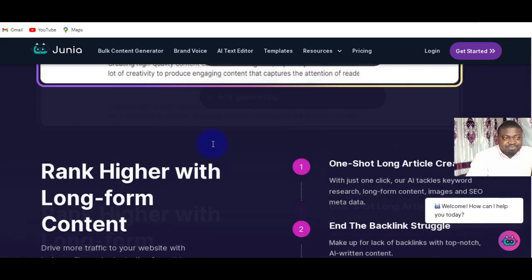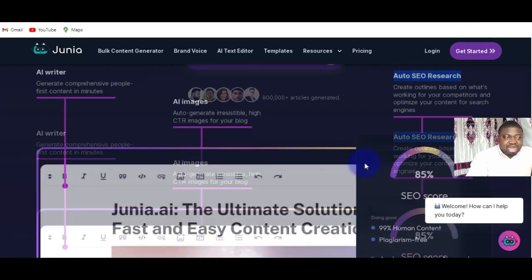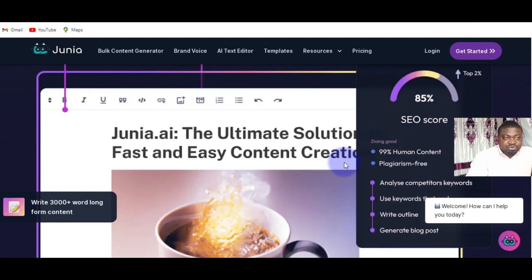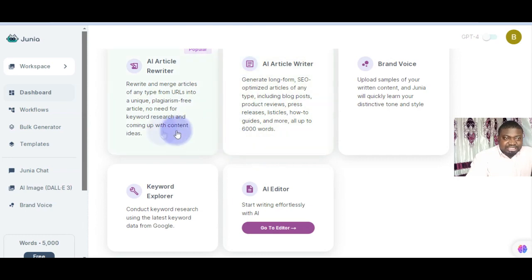Going to this particular tool, I made sure that I came to this area to create an account by getting started. Also, you can see that this tool has an AI writer, image generator, as well as an auto SEO research tool, which helped me create content which I use for ranking. So once I created an account with this tool, I went ahead to log in and I was taken to a dashboard that looks like this.